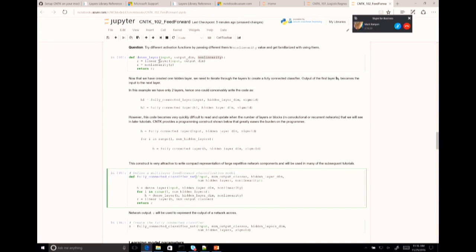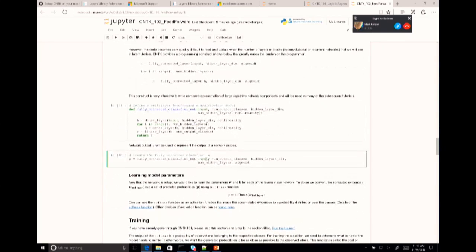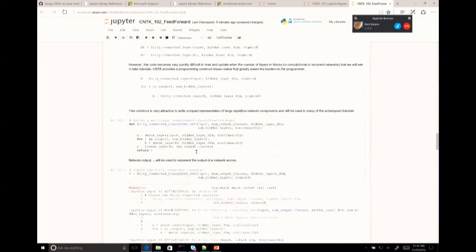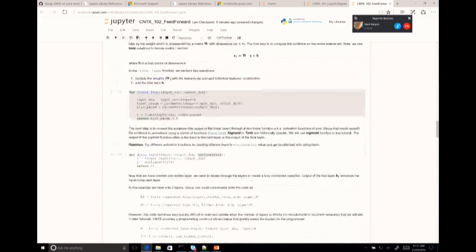Now I have a fully connected classifier. Okay, linear layer not defined. That means I must have not run it.